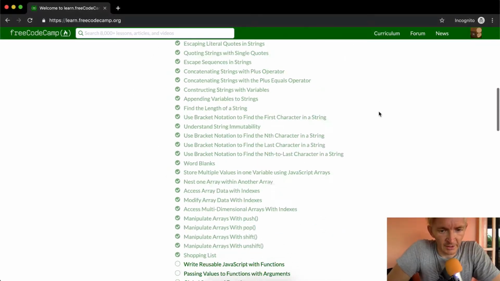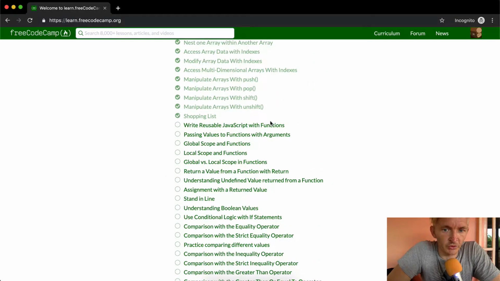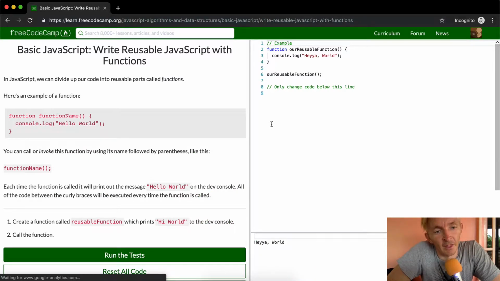Hey everybody, welcome back. Today we're going to write reusable JavaScript with functions. Now this is something that is going to become super valuable. You're getting an introduction here, which is great. So try to internalize this as much as possible.